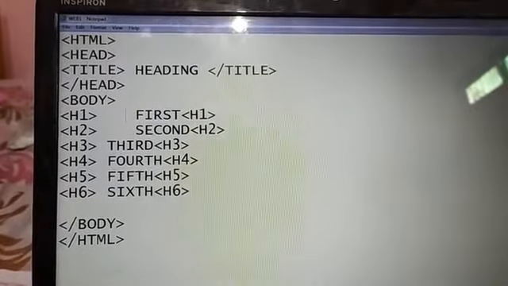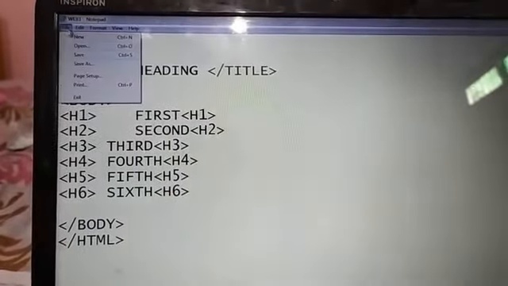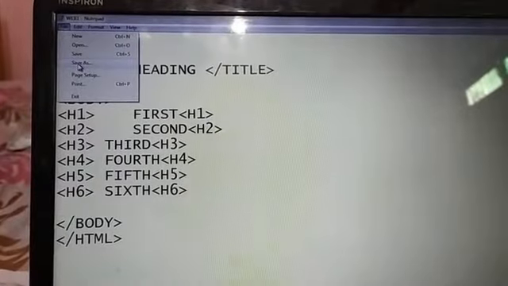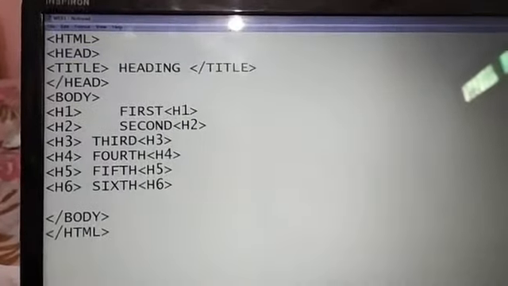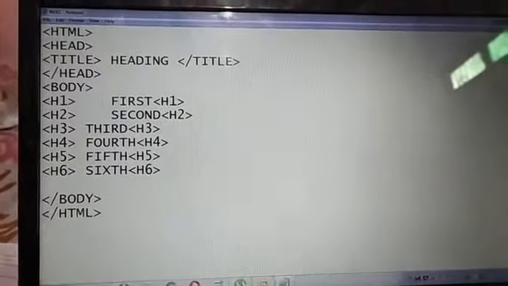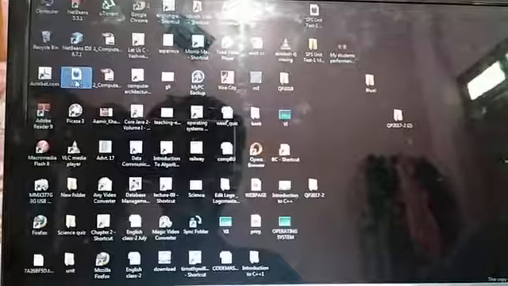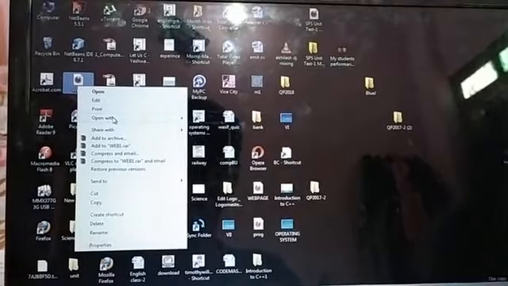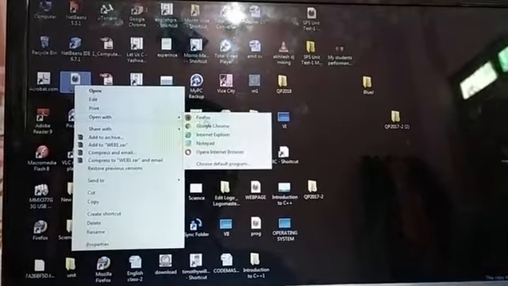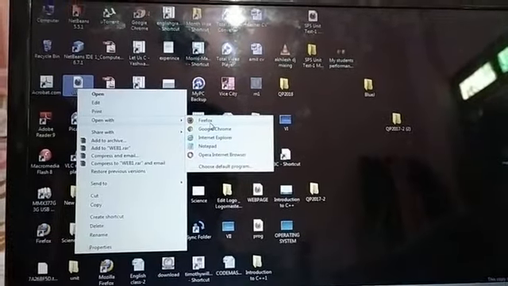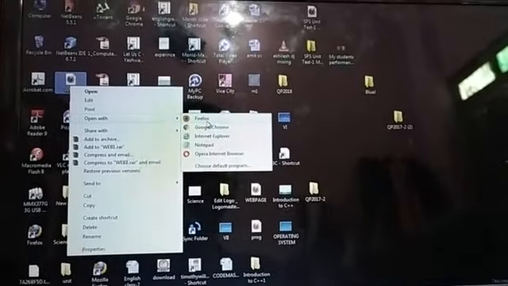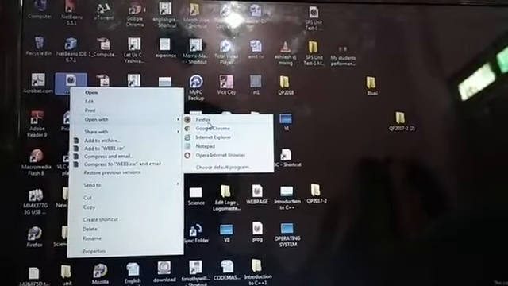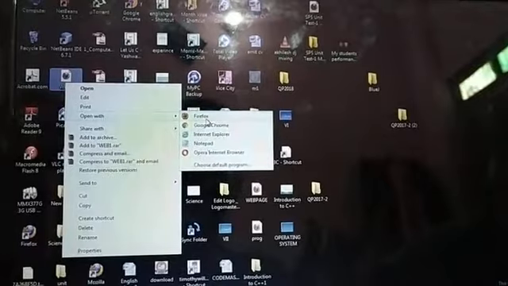Now I will save it and run this. Write it down in your copy and save, and I will show you it is saved on the desktop. So this is my web page. I will open it with Firefox or Google Chrome, or you can use Internet Explorer. If something is not working on your computer and it is not opening, then you can use Internet Explorer. That is the best version. So open with Firefox.